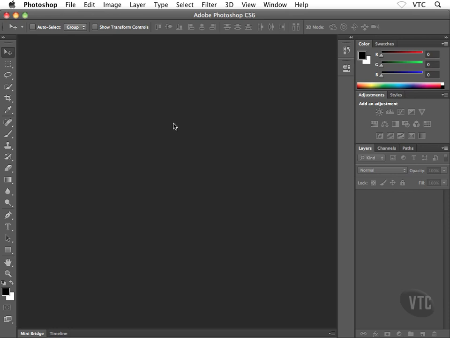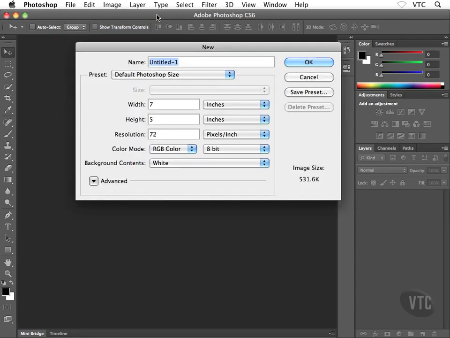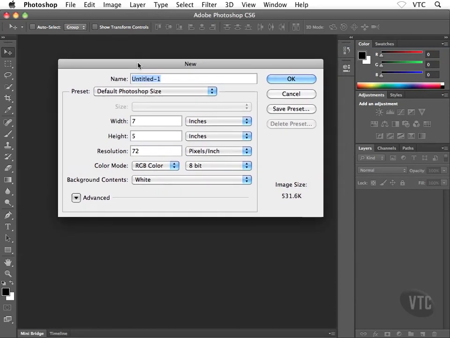How do we do it? It's really easy stuff. Head to your File menu up at the top and then down to New. There's the good old keyboard shortcut Control or Command N on your keyboard, and that'll bring you into the New Document dialog box. Now, there's actually a lot going on inside this dialog box.